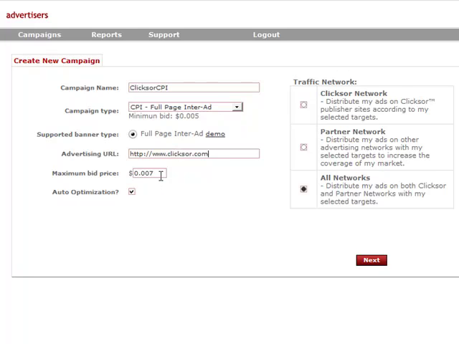Next, we have the maximum bid price. This is the highest price you're willing to bid for your keywords and channels. The default for CPI campaigns is 0.007. Also by default, the auto optimization feature is selected for you. This simply means that our system will automatically optimize your campaign for you based on the performance of your keywords.